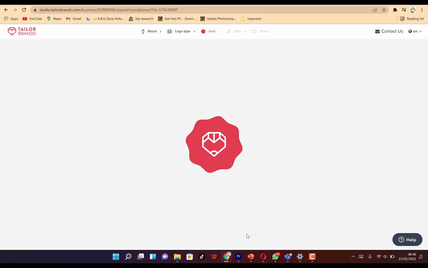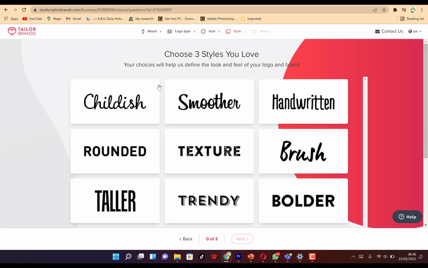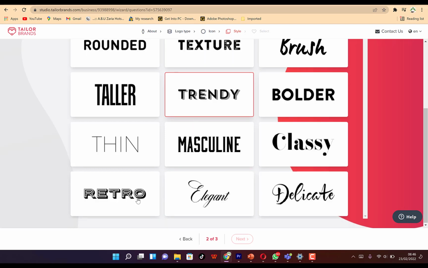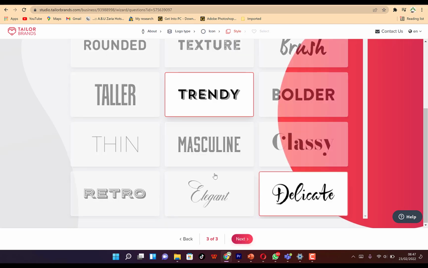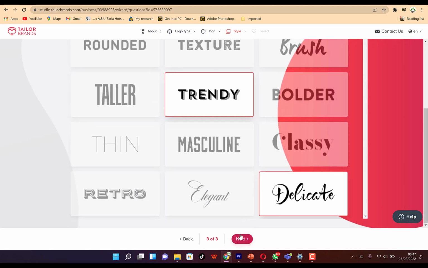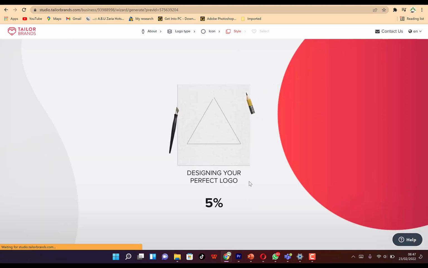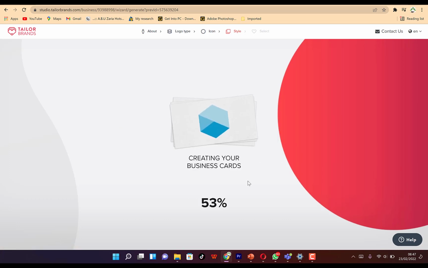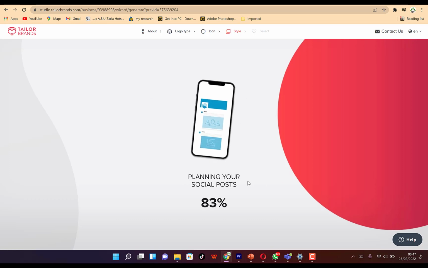All right, so you click on next. Choose 3 styles you love. Your choices will help us define the look and feel of your logo and brands. So let's say something like this. I like this text. I like this as well. So any 3, we've chosen 3, and then we click on next. And now designing your perfect logo, creating your own brands, planning your social posts, and you can see it.